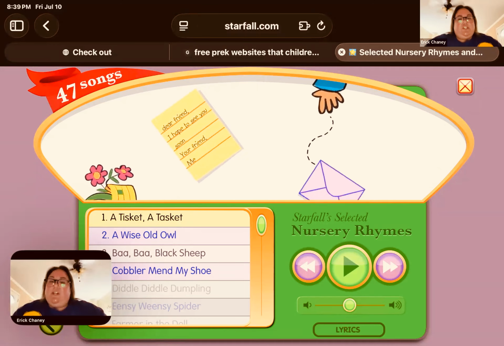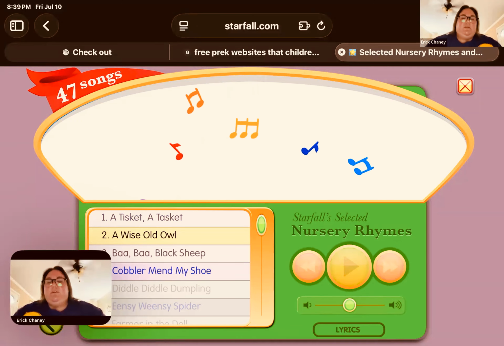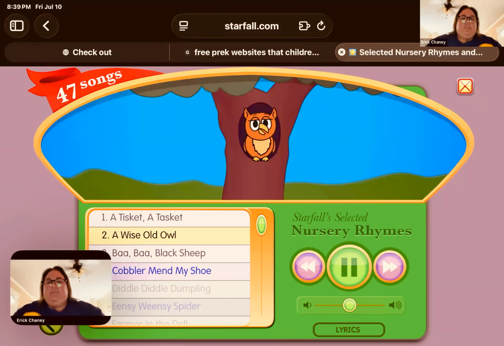If you want to quit, you're just going to hit pause and then it'll stop. If you want to select another song, you're just going to select down to the bottom to another song and hit play, just like that.